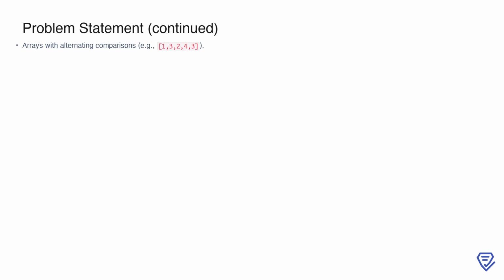Finally, let's highlight a few important notes and edge cases. For example, if all elements in the array are identical, such as 5 5 5 5, the longest turbulent subarray will have a length of 1 because there are no comparisons to alternate. On the other hand, if the array features alternating comparisons, such as 1 3 2 4 3, the turbulence naturally extends throughout such a sequence. Here, every comparison alternates, making the entire array the longest turbulent subarray. Understanding these edge cases will help you better approach and solve this problem.